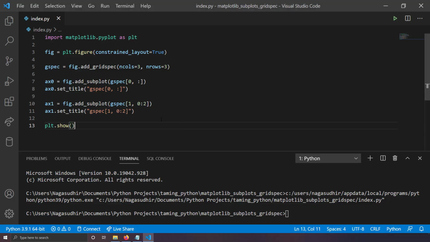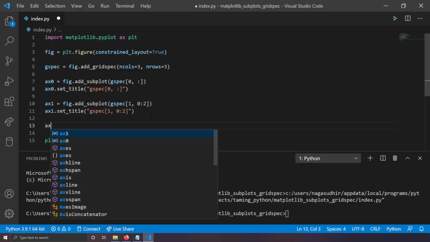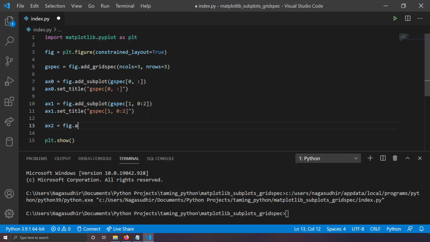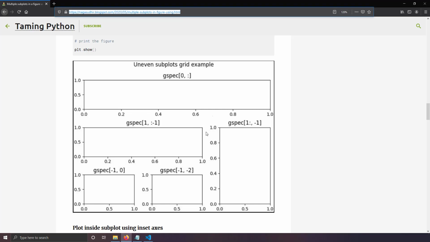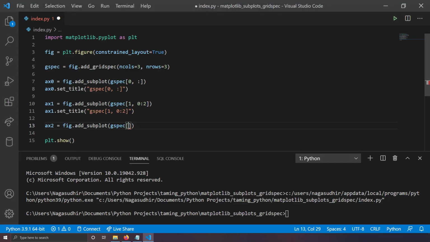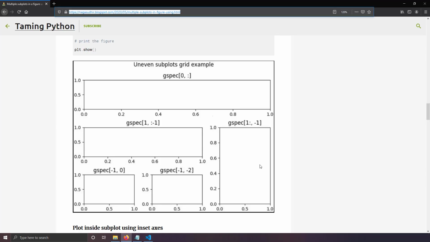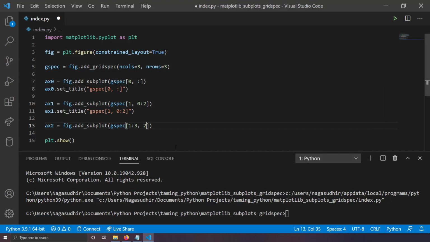So let me try to add that subplot also now. I'll just write ax2 equal to fig dot add_subplot, and now I'm going to give the gspec. I'm going to write gspec of, and it was the second and third rows. That means you have to use the indexes 1 and 2. You have to start from 1, and since you want 2, you have to write 3 here, right? And then you have to use only the last column, which is the third column. Third column means index 2, so I'll write index 2 here. So now I have successfully added a subplot which is from the second and third rows, and it will be in the last column.